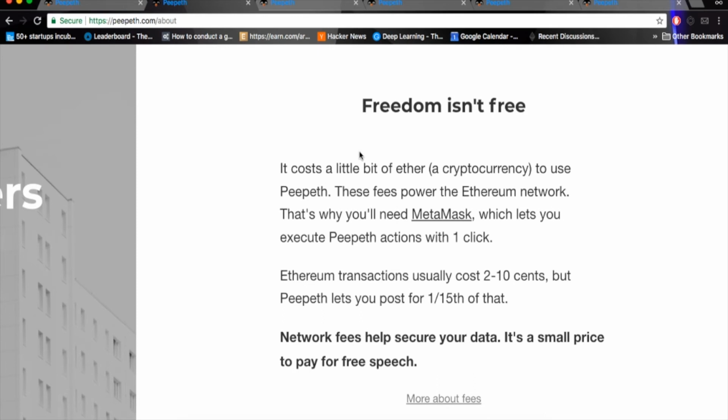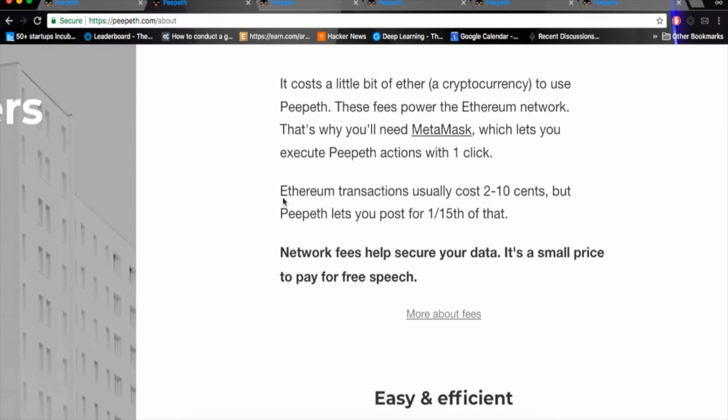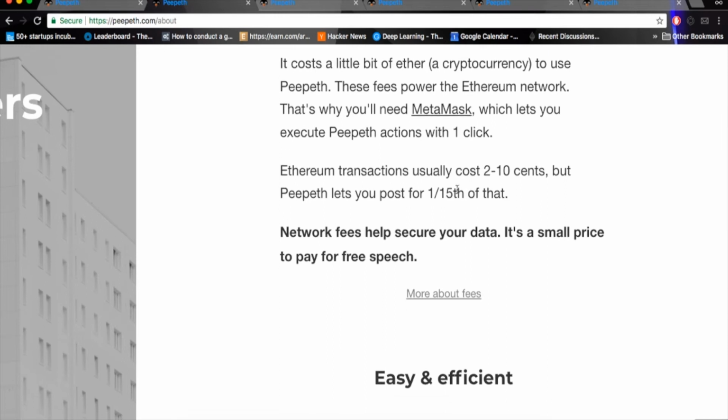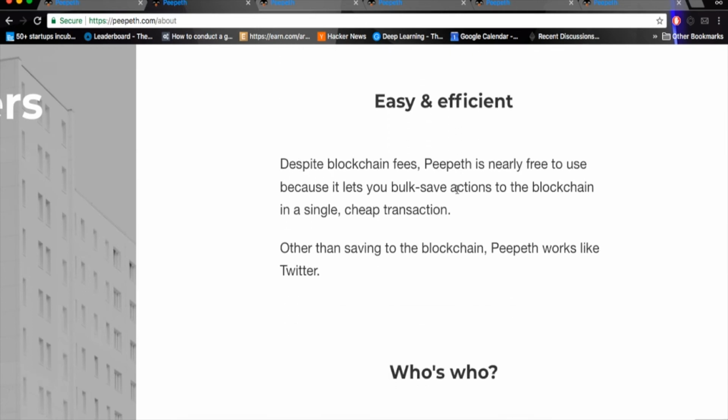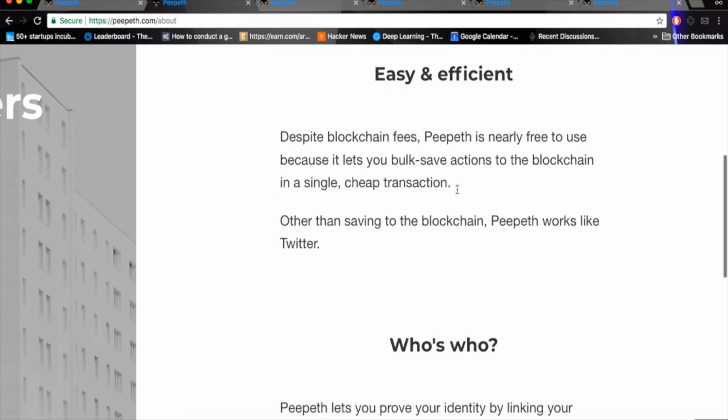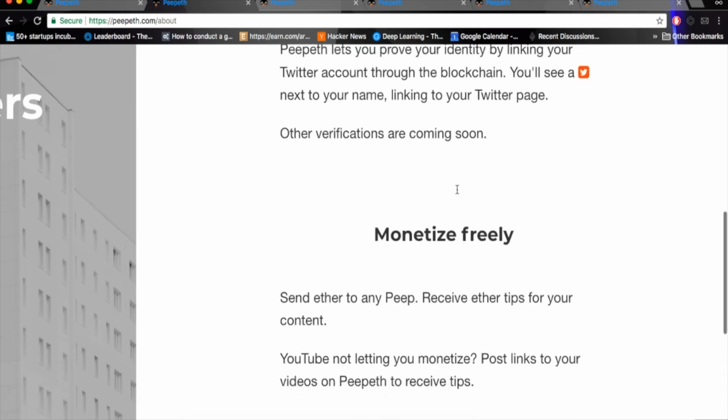And yeah, it's just that you need to pay some gas cost. Like in the previous case, I paid like 4 cents or something like that for my transaction to be mined, to be written on the blockchain. And it is super easy and efficient. It is nearly free to use because it lets you bulk save actions to the blockchain in a single cheap transaction. And Peepeth works just like Twitter.